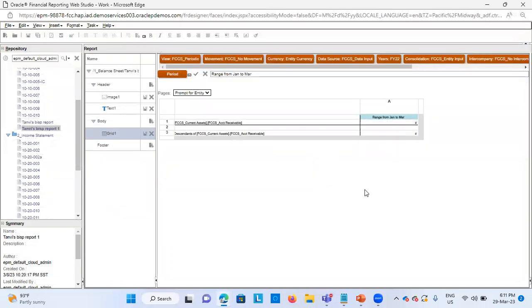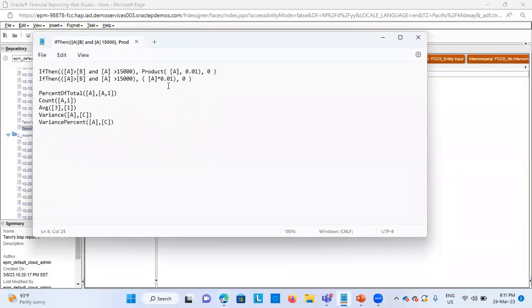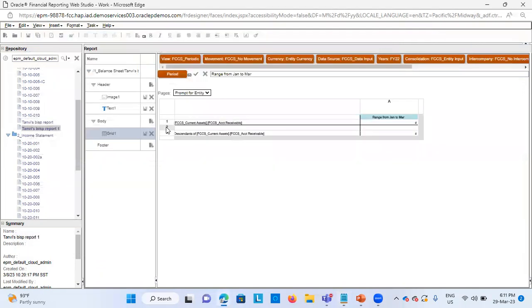Now we can see some more functions, like I have already noted in my notepad. So we can see the if-then function, percent of total function, count function, average, and variance function, and how to calculate percentage of variance. So let's just see one by one.